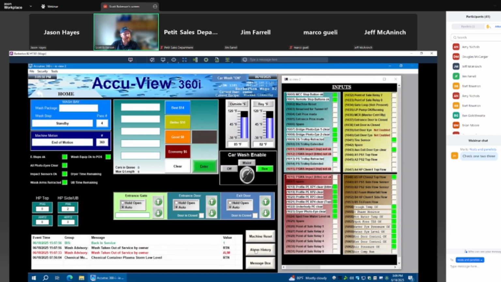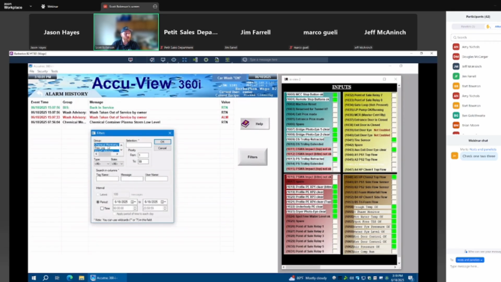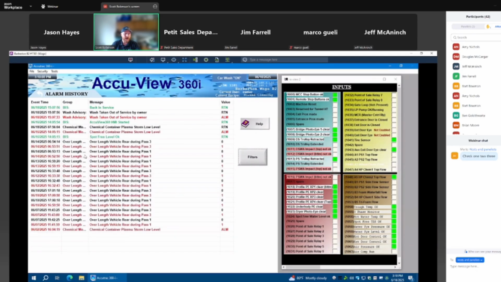And then the last thing is the alarm history. This button here takes you to the actual full-blown alarm history. So this is going to be the complete history for the day. But then within our filter screen, we can filter what kind of alarms as well as time frames. So if we wanted to see the alarms from this entire month, you can see here we have a couple long vehicles and that plasma storm went low there.